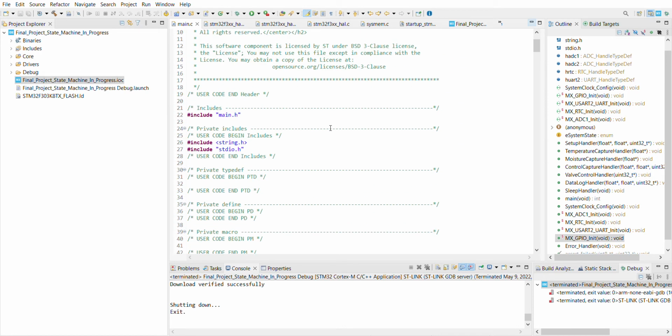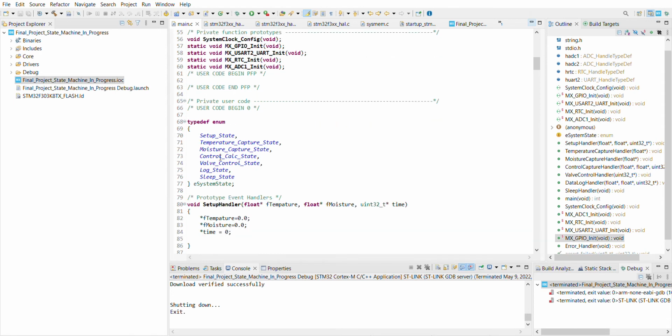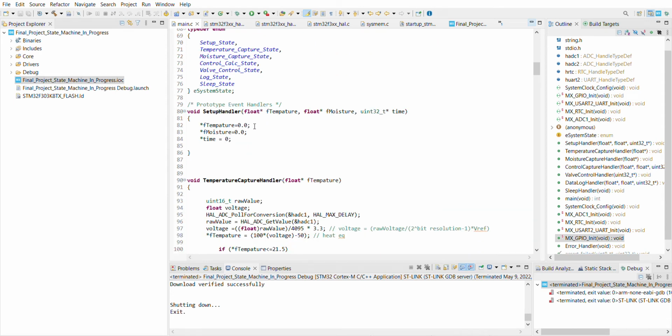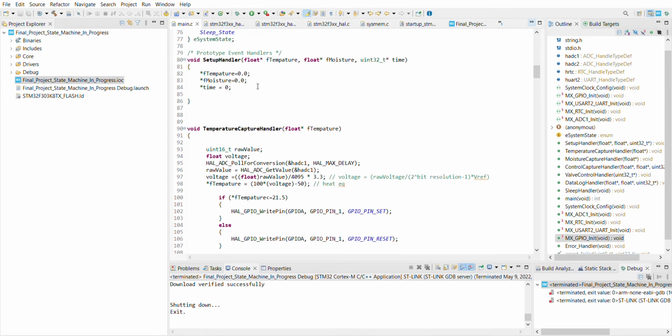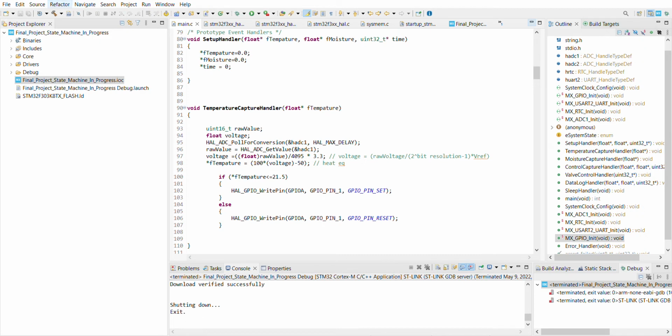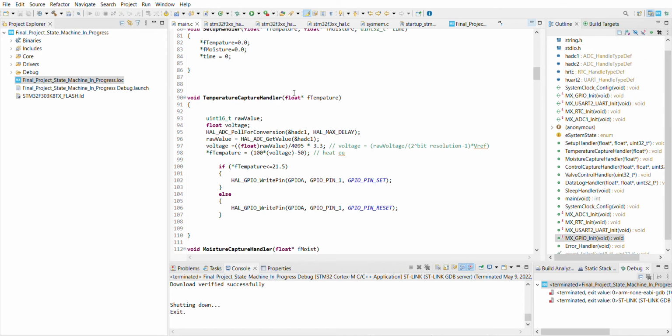Here we have our main.c file, and it starts off with our enumerators, and these are our event handlers for temperature, moisture, and time. Another one of our team members set up the RTC time clock and has all that configured in the STM as well. I'm not too up to speed on how we set that up, but it's just some settings for date time format.